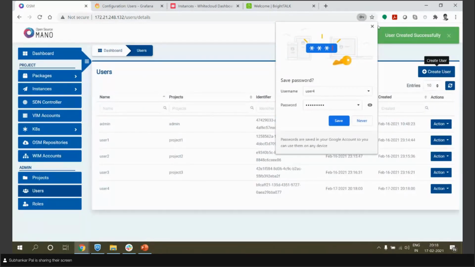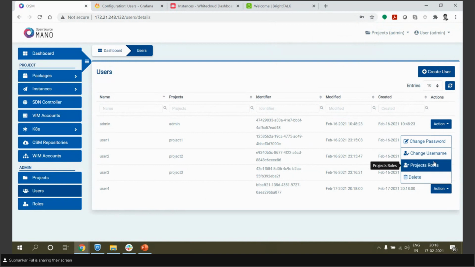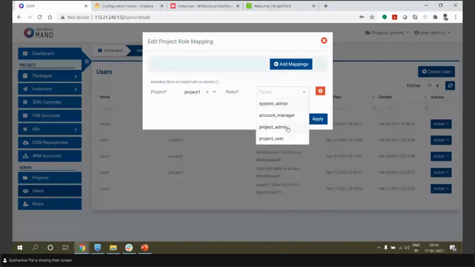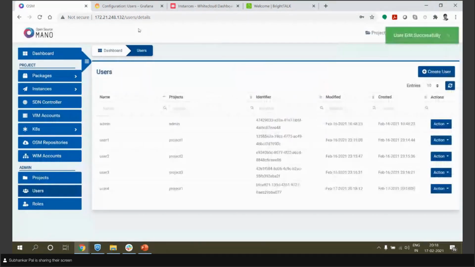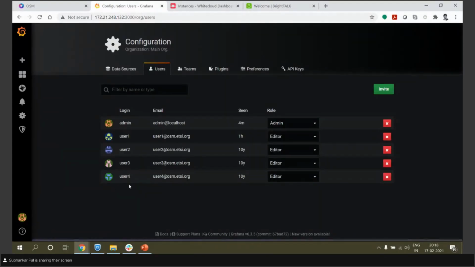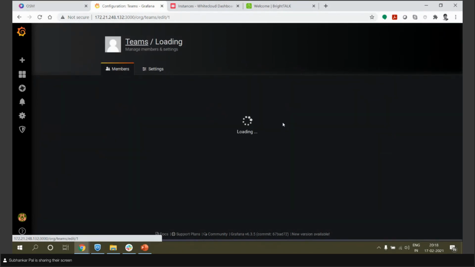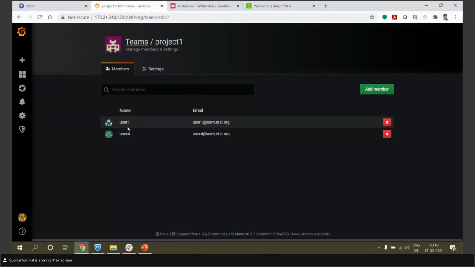And create this user and then assign it to the project. Say I assign it to project 1 and give it a role and apply. And here, if I refresh, you see there's a user 4 that is created, which was not there earlier. Because it was associated with project 1, project 1 has 2 members now, which are user 1 and user 4. So what we have seen here is that as soon as we create a user, the user space is also created in Grafana and is associated with the corresponding team.